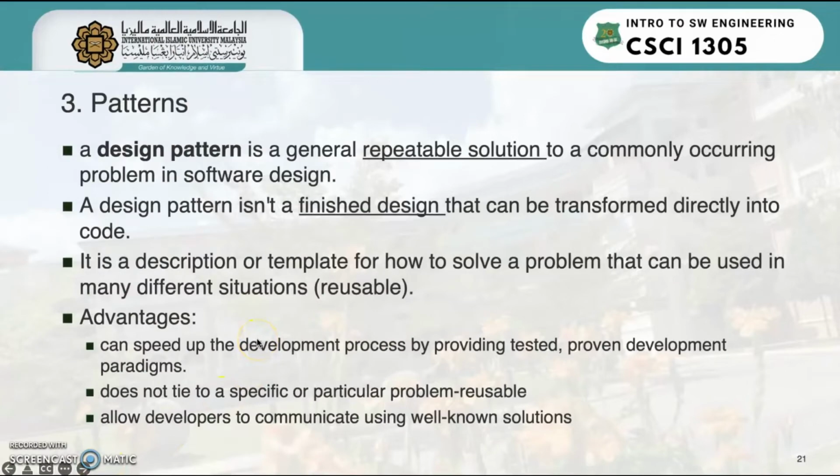Okay, the third one is on patterns. So actually there are a lot of patterns, not only design patterns. We also have requirements patterns and others. But in this part we are focusing on design. So again, it is a repeatable solution, that means something that you can reuse, to a commonly occurring problem in software design.